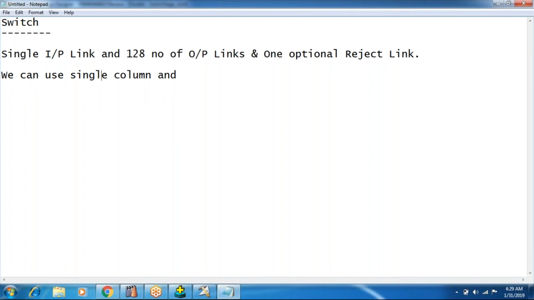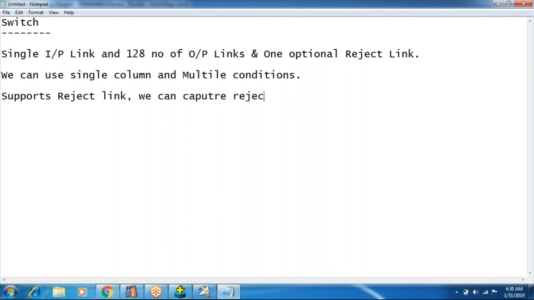We can use a single column and multiple conditions. It supports a reject link, and here we can capture rejected data. But in filter we cannot do that.